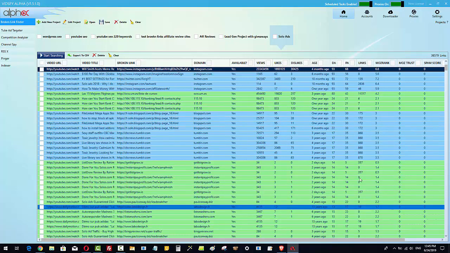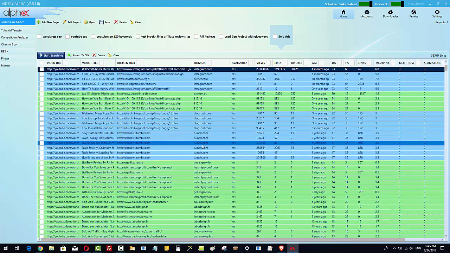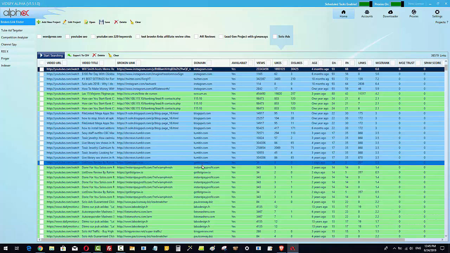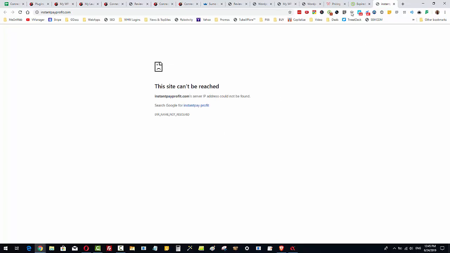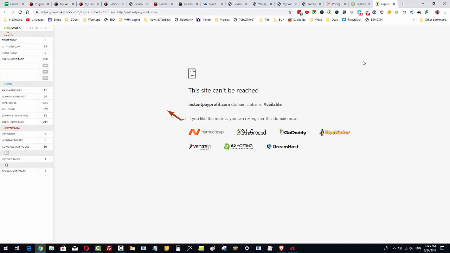So this is how I find my expired domains, and when we come in here, you can see like this. If I wanted to get a domain, let's have a look at one more, then it's not that hard for me to find something that is really specific within YouTube. That's the benefit of using YouTube and Dailymotion for finding those expired domains.